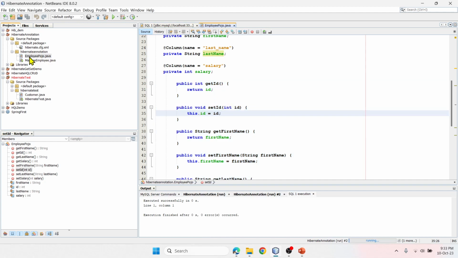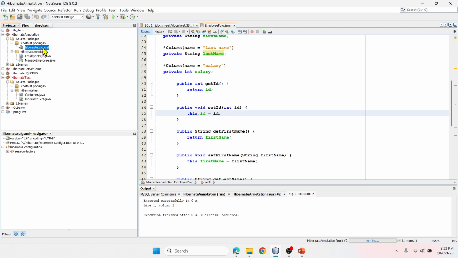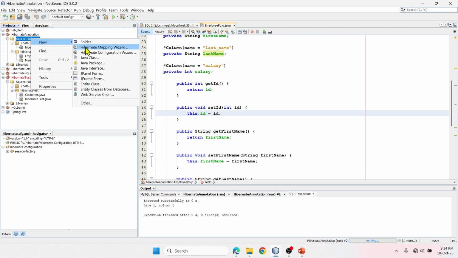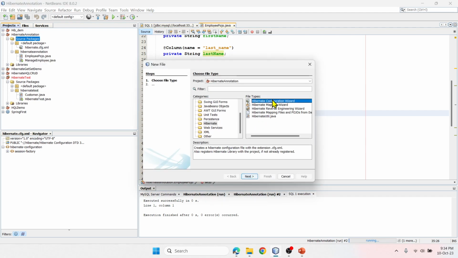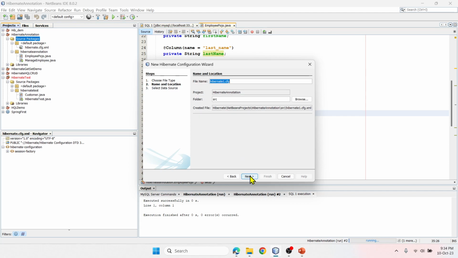After creating the Pojo class, you have to create the CFG configuration file. Initially, you will not see this default package, so no need to worry about that. Just right click on source packages, New, and select the Hibernate Configuration Wizard. If it is not available here, go to Other, scroll down, select Hibernate, then select Hibernate Configuration Wizard and click next.